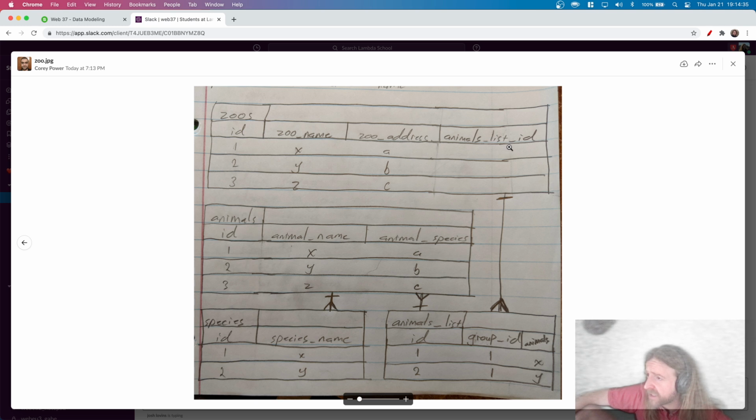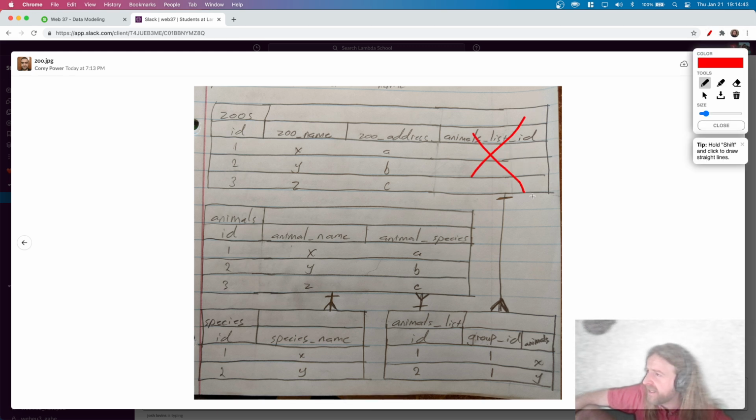Animals underscore list underscore ID. I don't know, man. I don't know about this particular one. I don't think we need this. If we get rid of this, then I like zoos. Species is also legit. Animals, the name and the species, right? So this would be, of course, a foreign key. All right, I like that.